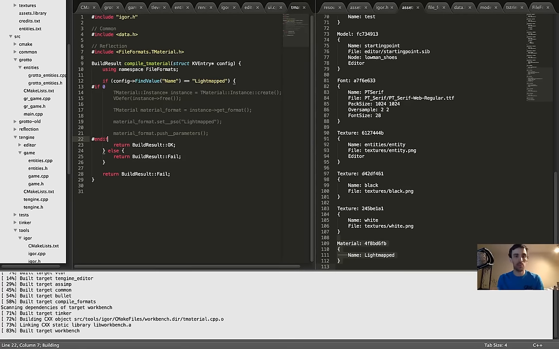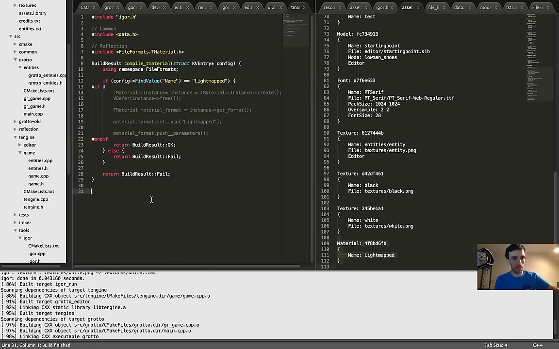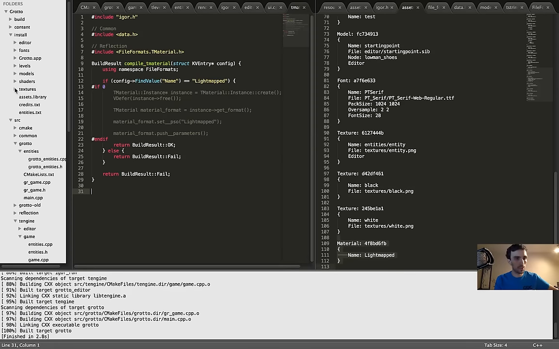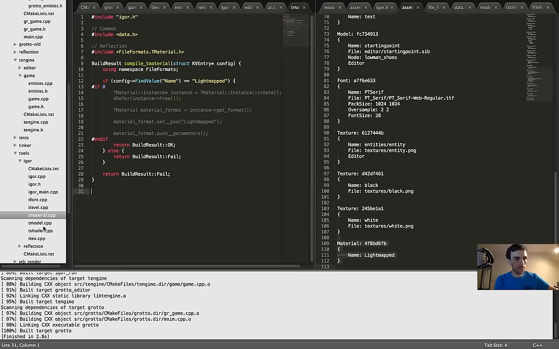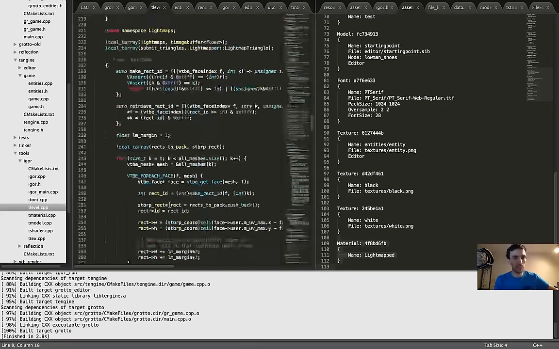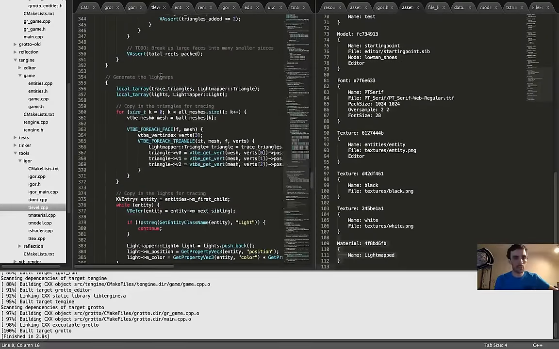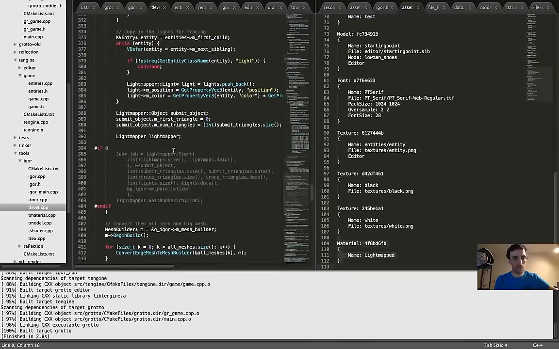I'm brilliant. I'm so brilliant. It took me till now to realize that. What we really have to do is go into here in Igor, but in T-level instead. So in T-level, we generate the light maps here.